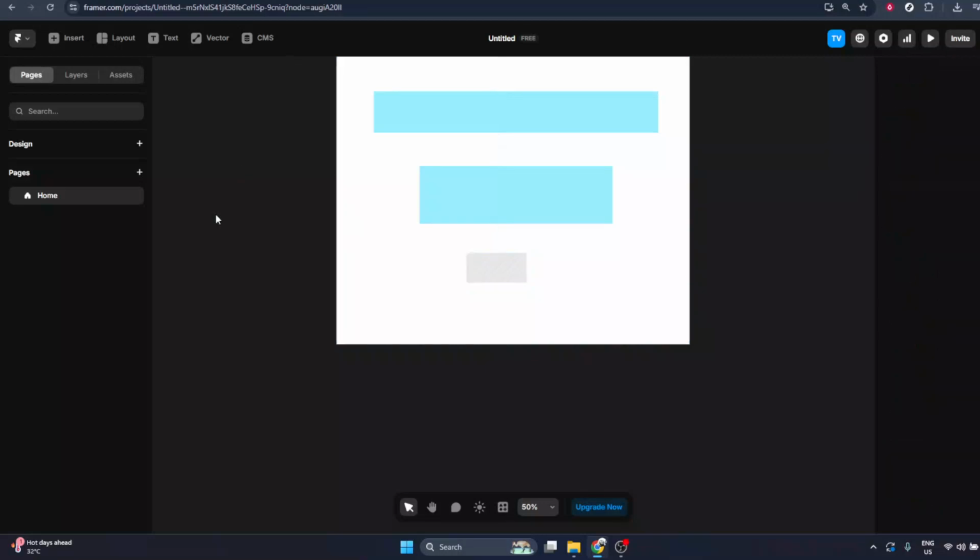In today's video, I'm going to teach you how to add a logo in Framer. Let's get started right from the Framer dashboard. First, open the project where you want to place your logo. On the dashboard, you'll see a list of your projects.